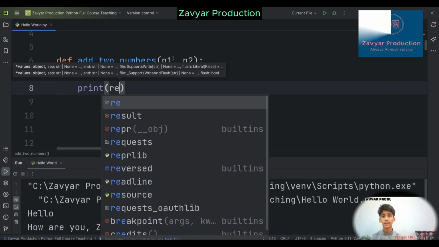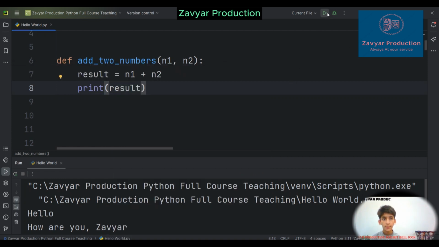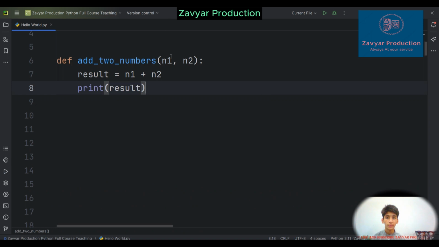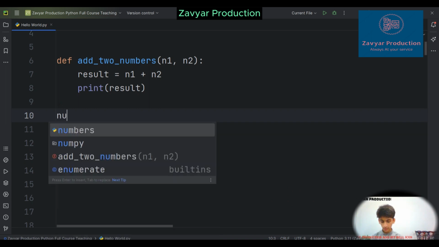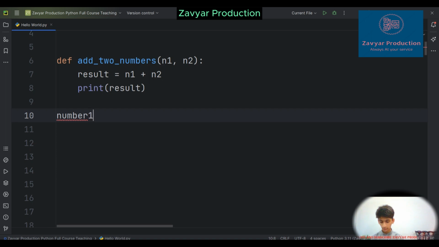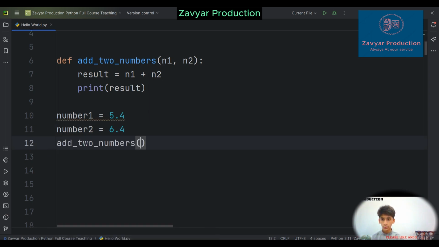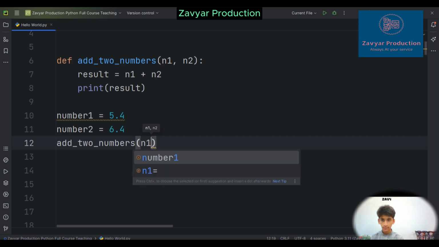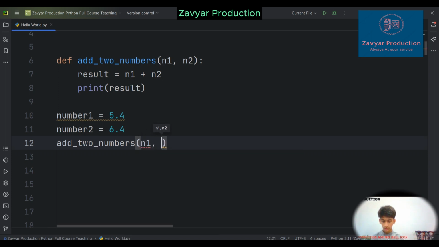You are saying that I do not define it in n1 and n2, but it's the value of n1 and n2, which I will tell you. When I press run, it gives an error because the value of n1 is nothing. So here number 1 equal 5.4, number 2 equal 6.5. So we should write add two numbers and n1 comma n2.